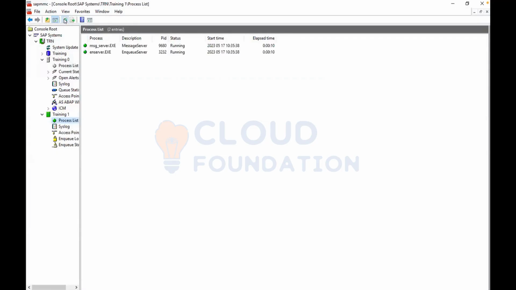It will take 2-3 minutes to start the SAP system. The message and enqueue servers got started. Now the database is running. Now the dispatcher, work process, gateway, and ICM are starting. But some processes are yellow, so it is still not up. It is still starting. We can try now.